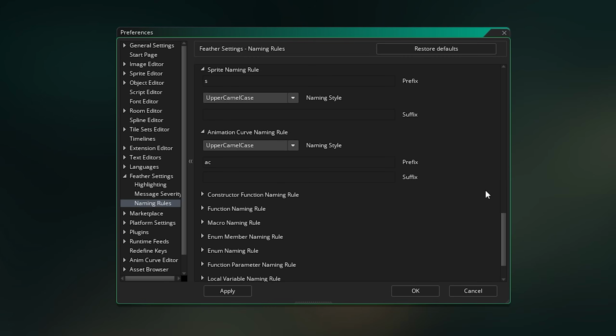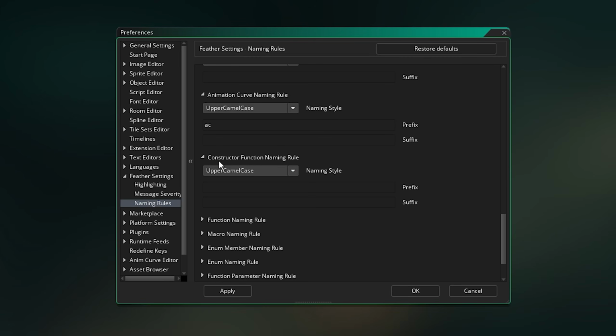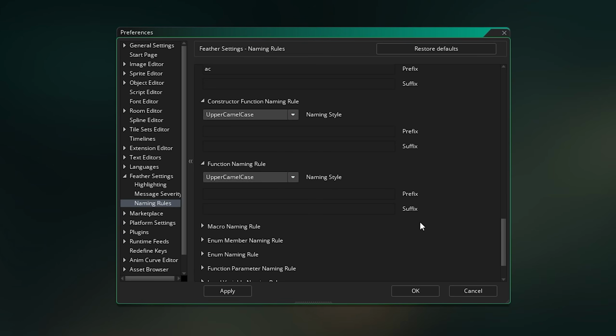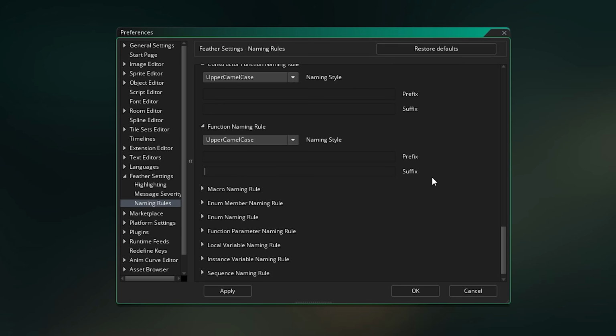Animation curve AC, again too niche for me to use A. Constructor function I don't have a rule for, I just name these the same way I name functions. I don't know if other people have a rule they like to use for these, it never really occurred to me to change it, but I guess I can see the logic there. Functions I already talked about with scripts, just upper camel case, no prefix. Does anyone use suffixes, by the way, like for anything? That would just feel weird to me, I can't really picture it. Maybe something I'm forgetting, but I don't know.